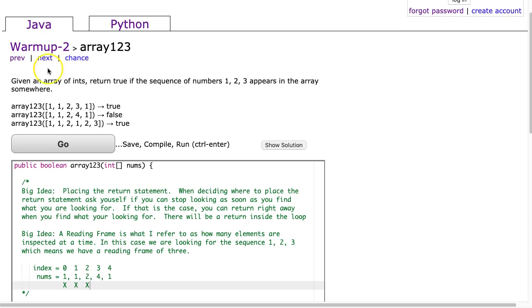Alright, the question states, given an array of ints, return true if the sequence of numbers 1, 2, 3 appears in the array somewhere. And we can look at these and make sure we understand. In this one we return true because we can see that 1, 2, 3. The second example returns false because there's no sequence 1, 2, 3. And the third example returns true because we can see that sequence here at the very end.